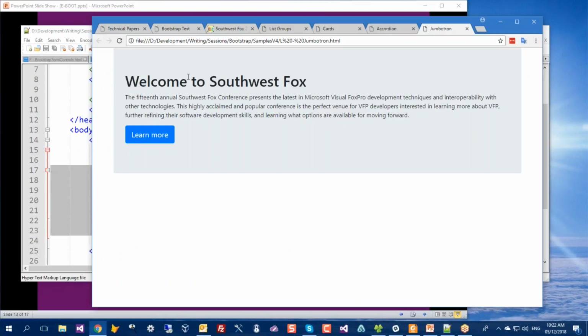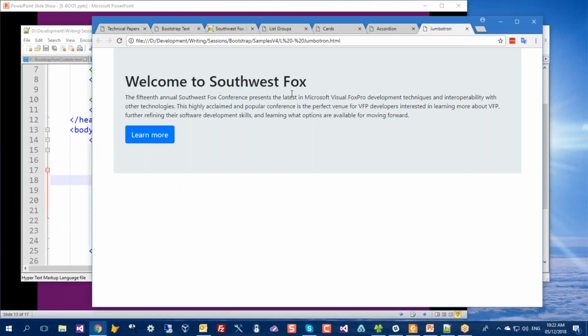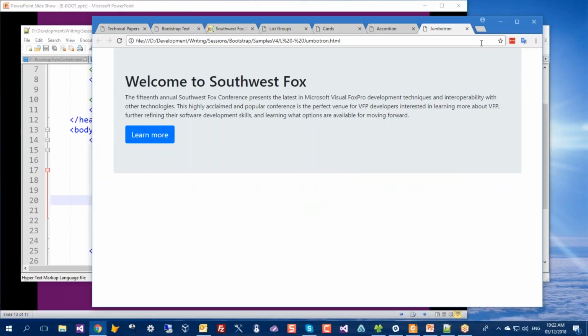But everything is made larger, even though this is an H1, it's bigger than H1 text. And this button is bigger than it would normally be. Even though it's a button large, it's still bigger than it normally would be. And we get this gray background with the rounded edges. That's because it's a jumbotron. So that's kind of all there is to that.